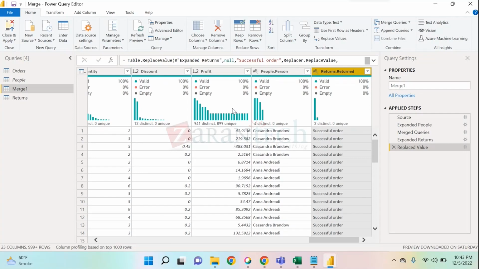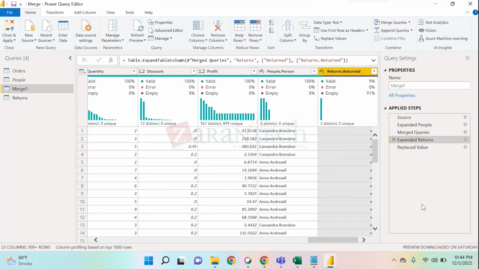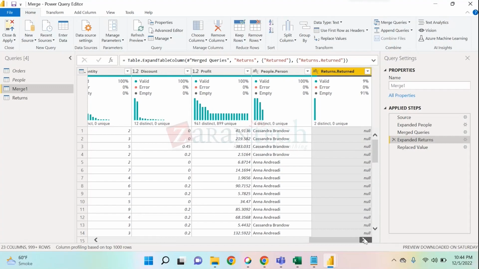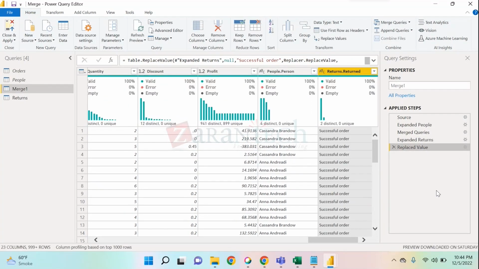Now see, if you create only a left join, then you can see how many orders were returned and how many orders were successfully ordered. But if I expand this and create a right join, what will happen? It will only show me the orders which were returned. It will not show me the orders which were successfully placed. Correct? So now I hope you are able to understand.